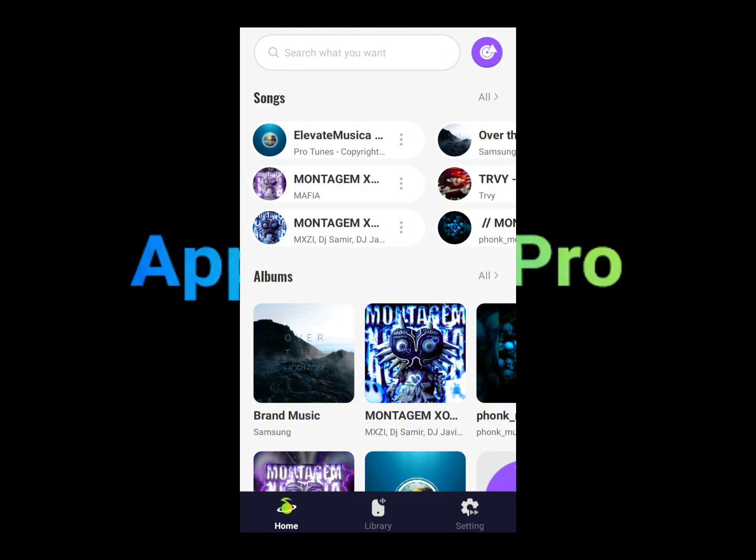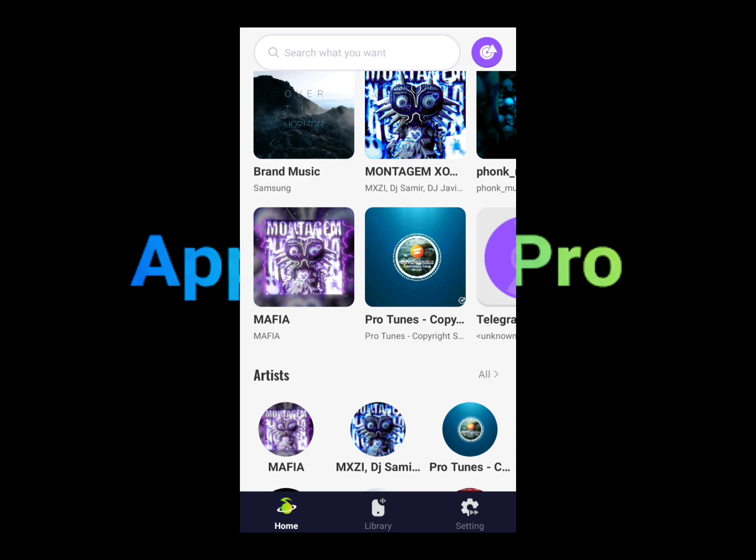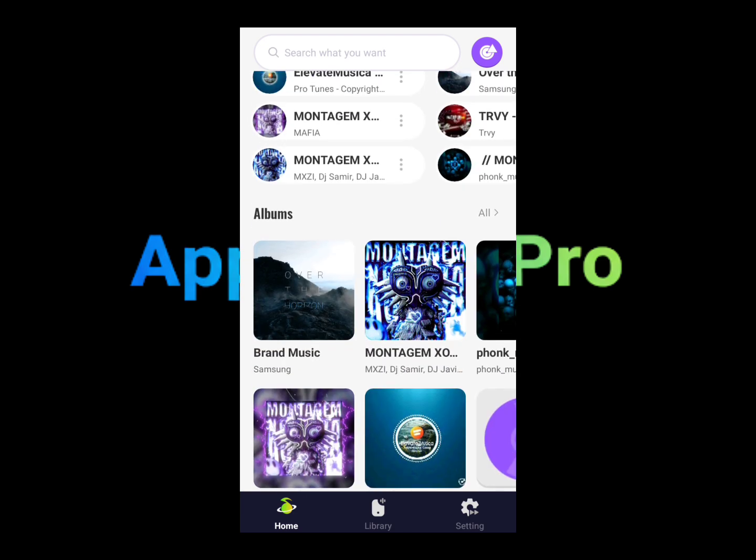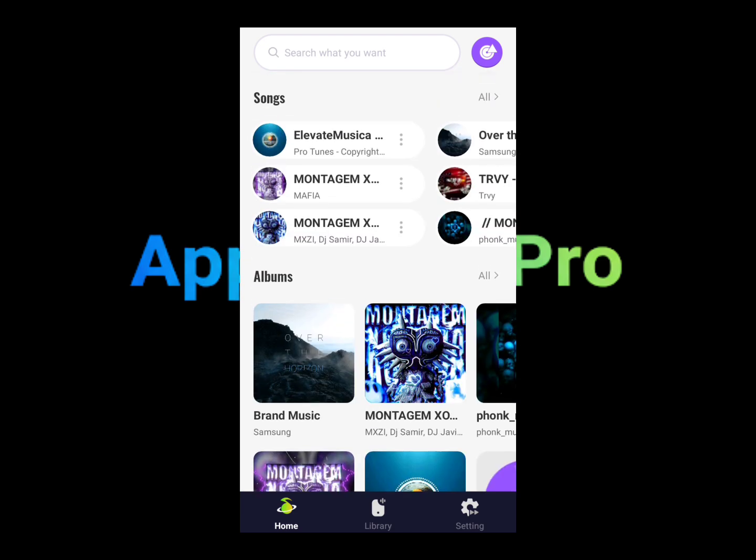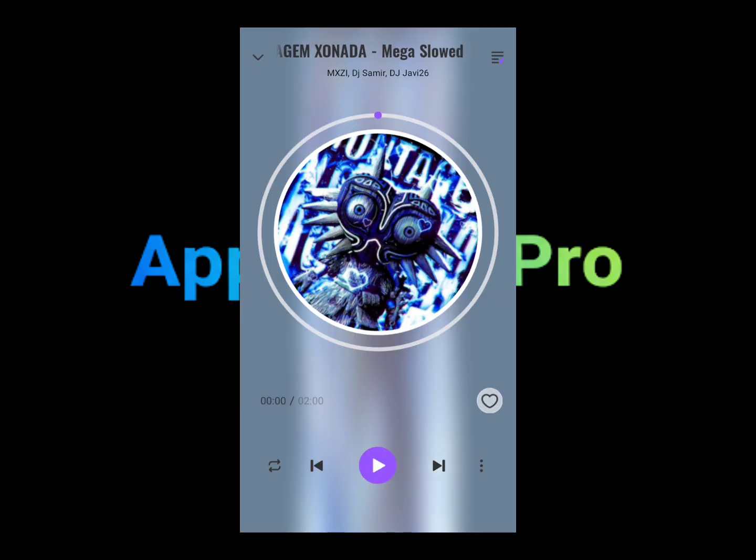So you will pretty much find all the songs that are on your device that are music. Here you have a very few songs that I have on my device, and I can pretty much play any one of these. For example, if I tap on any one of these songs here, as you can see, it easily loads up.